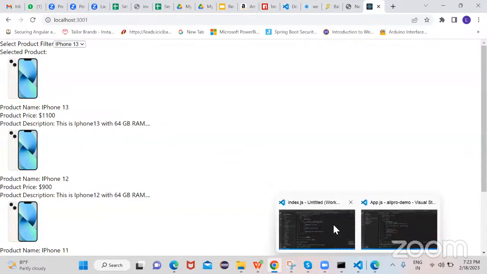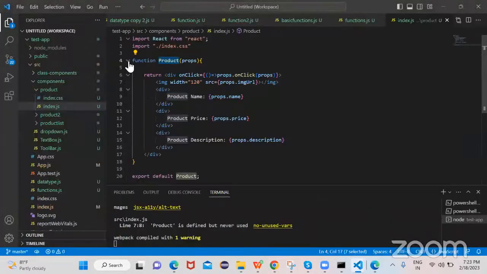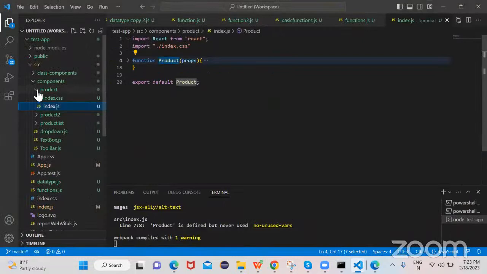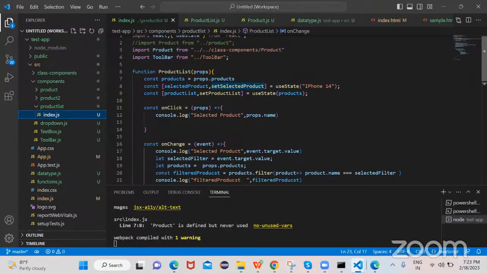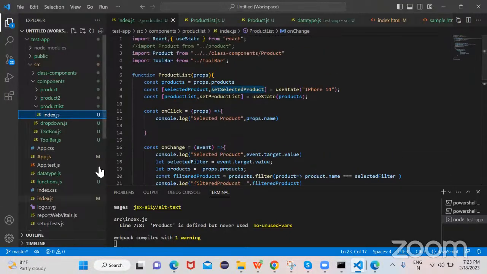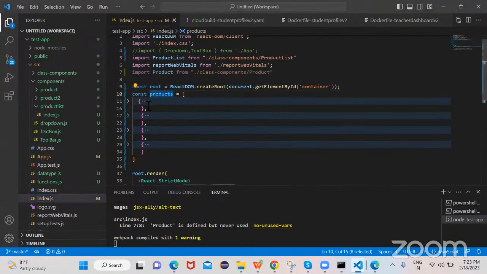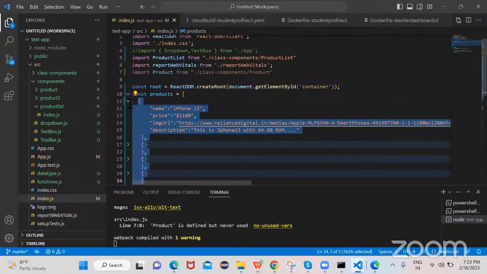So now the next thing is a product list component. A product list component is something where I need multiple products, right? As you see here, there are multiple objects in the JSON array: 1, 2, 3, 4 objects. Each has its own values, right?